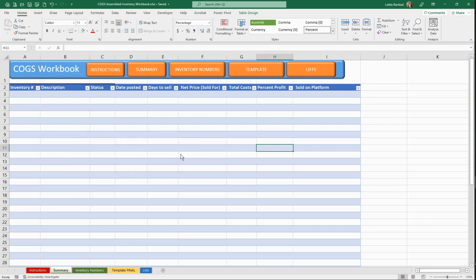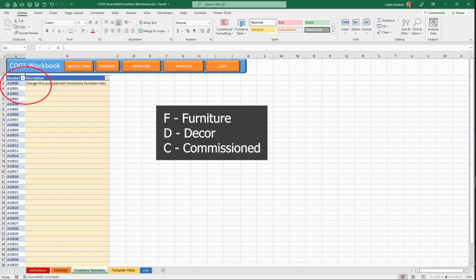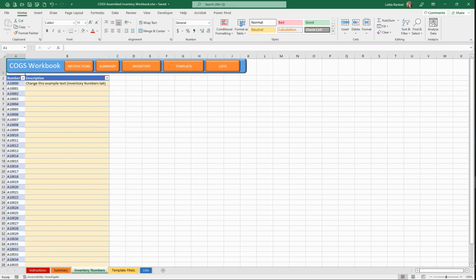The Inventory Numbers tab is your running list of inventory numbers and descriptions. You can follow any format you wish and copy them down or type in your own. I usually use F for furniture, D for decor, and C for commissioned pieces. Here, I've entered some sample inventory numbers as a starting point. The descriptions here are specific to that piece of furniture, so use a custom description to identify the piece you are calculating. I use this description in my assembled item in my bookkeeping software. See the video in the bookkeeping module.